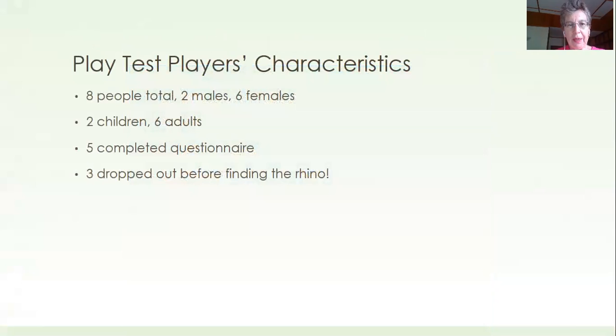Altogether, I had 8 people testing, 2 males and 6 females, and the age range was from 12 to about 68. 5 people completed the questionnaire, and 3 either dropped out before finding the Rhino or I had to help them.